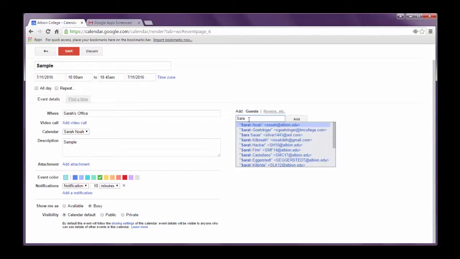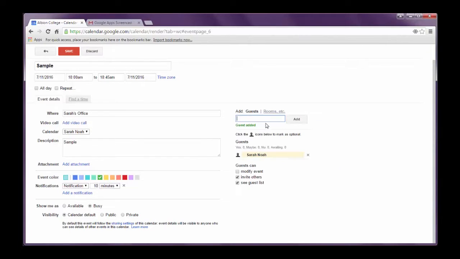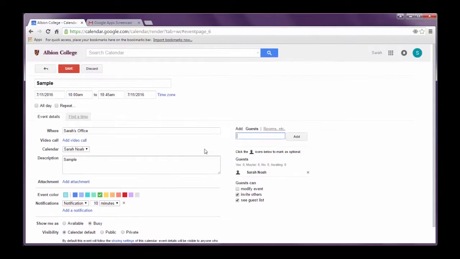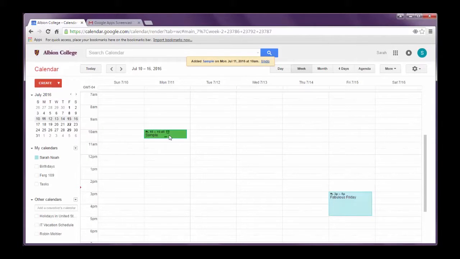So for now, I just typed in my name, and I could go ahead and I could click my name. And you see down here it says the guest that you've added, Sarah Noah. And so it hasn't invited them yet. I need to make sure all my information is correct. And once I know that it is and I'm inviting the people that I want to invite, I will click Save. And you will see, first of all, the event appeared, and it appeared in that color that we chose.